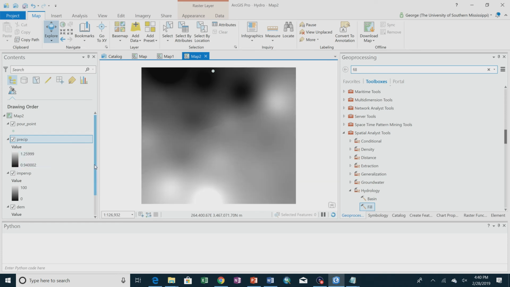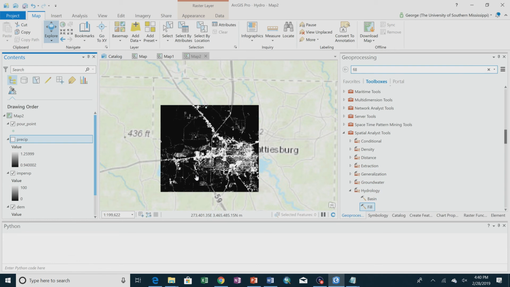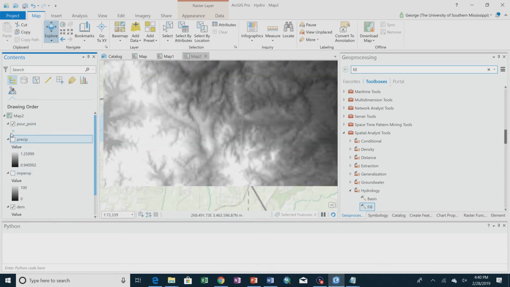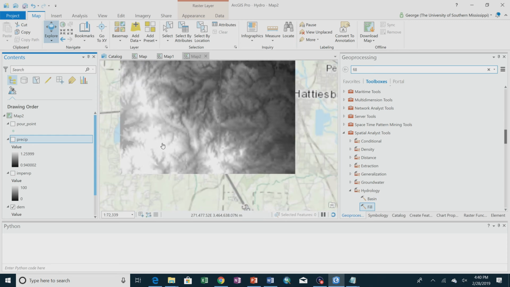All right, what's that? Yeah, and you can figure out what the flow direction is at your house. It's all into your house. That's not good. Let's see. My house is not on here. Okay.